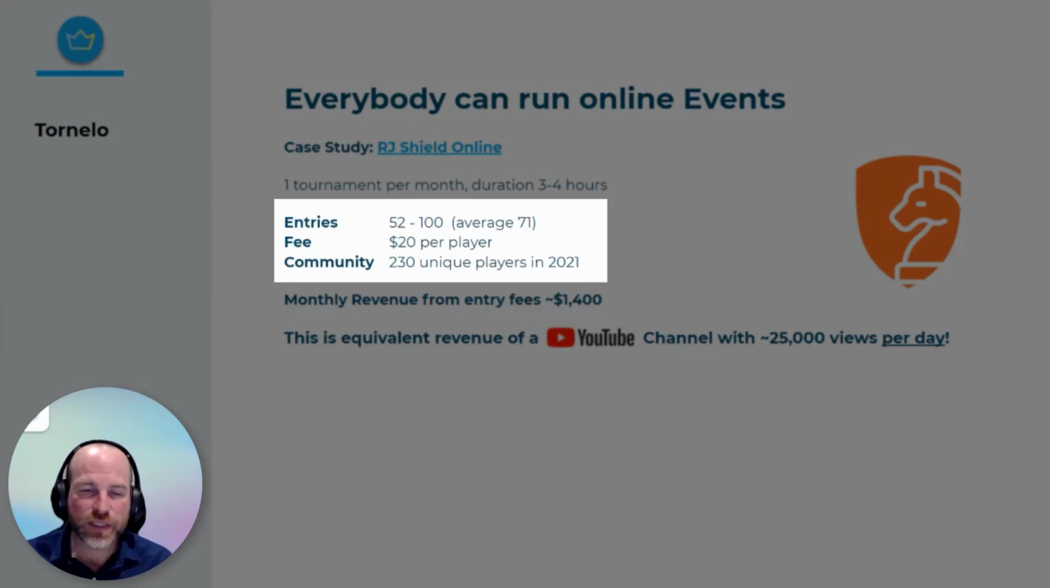There was an average of 70.9, or 71 if we rounded up to the nearest player, paying an entry fee of $20. That's Australian dollars. It's about half of what people would pay for a face-to-face tournament. But of course, there's no costs for venues, there's no costs for physical prizes, there's far fewer costs for the organisation overhead. So in the community of players, in the RJ Shield community, there are about 230 unique players across this year.